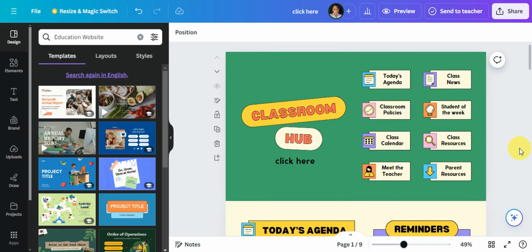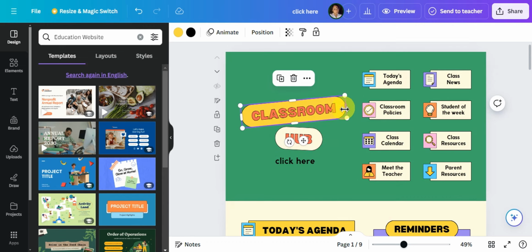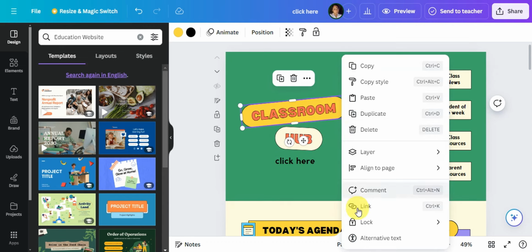So all you just need to do is to go ahead and click on the element. If you want to add that on the text, you could do that. But for this one, since we want to do the image, let's try these elements that I have in here. For example, this classroom, let's click on that, right click on this, and you should be able to find the option to add in the link.